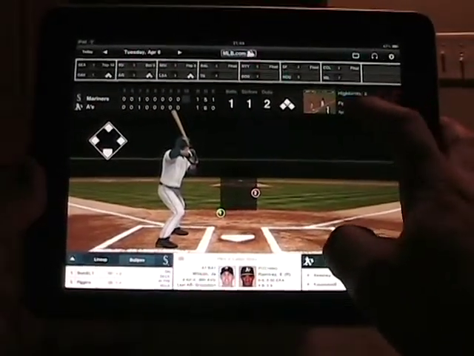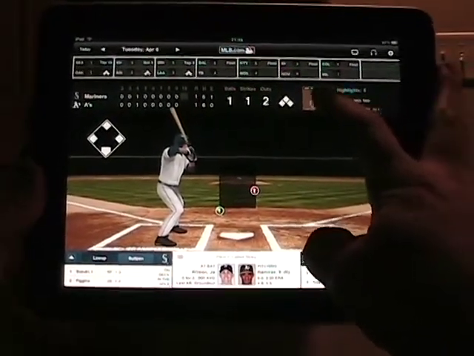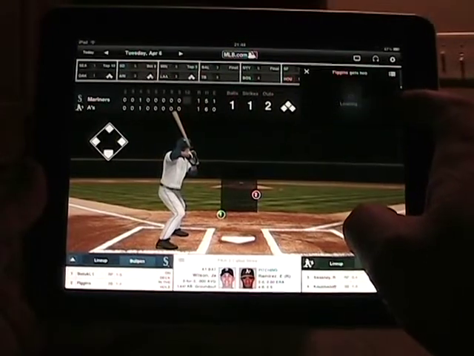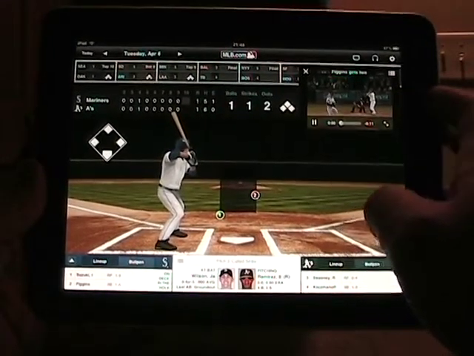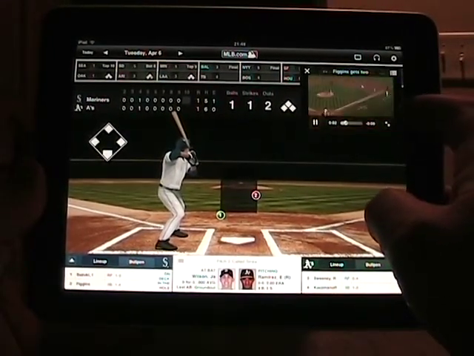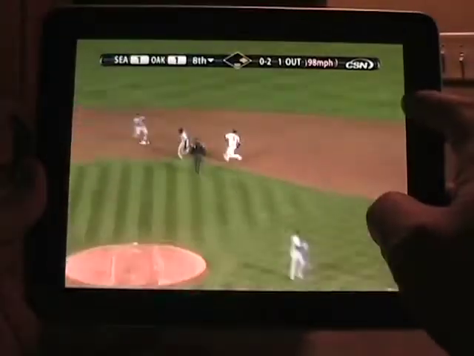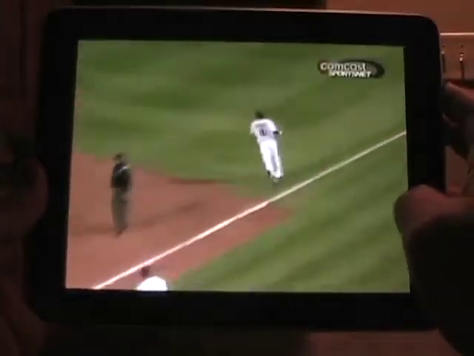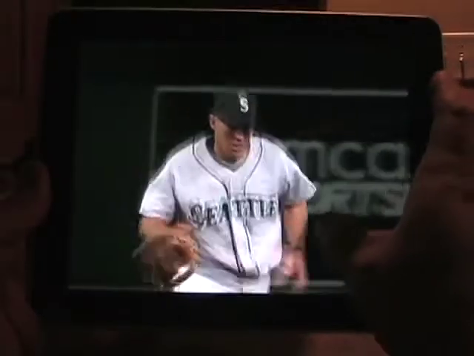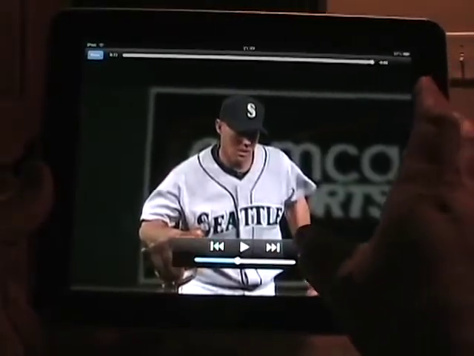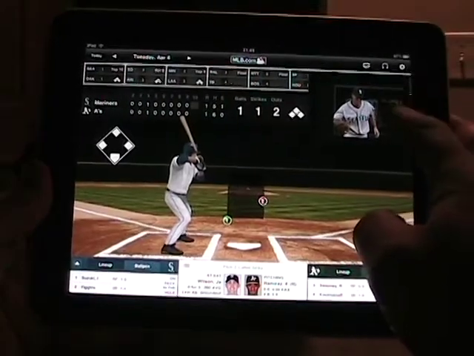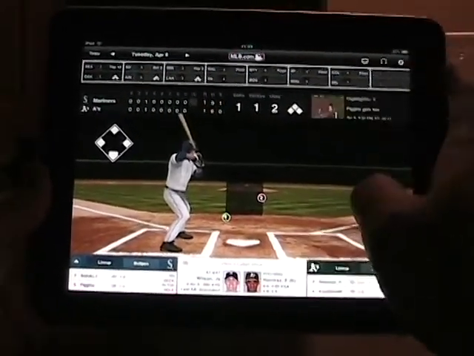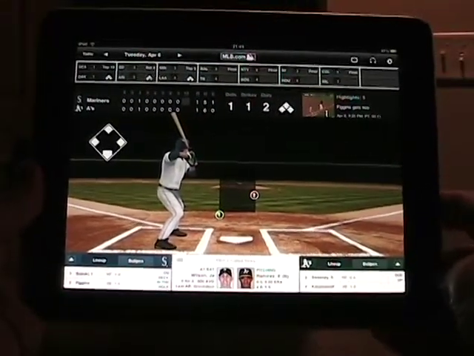Now there's also highlights that will appear over here on the right. So if I tapped on a highlight, it opens up a small window. And it plays the highlight in a small window. You can also bounce it out to full screen. Watch the highlight for a double play by the Mariners there. And then you can pop it back in, play it again, or you can close that highlight. And then it will switch through different highlights and things like that.